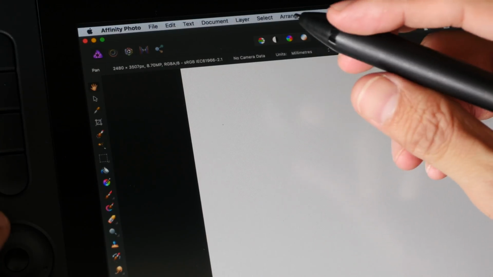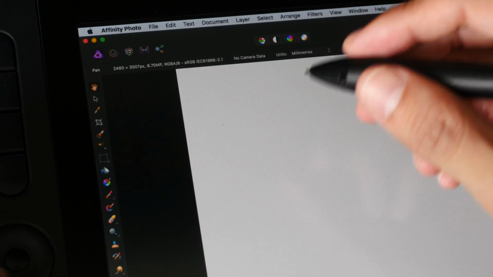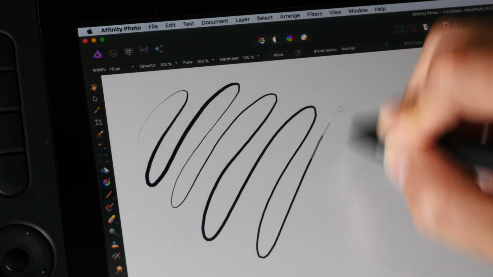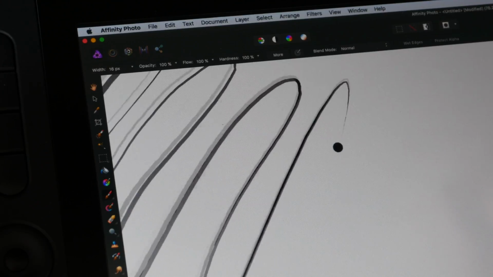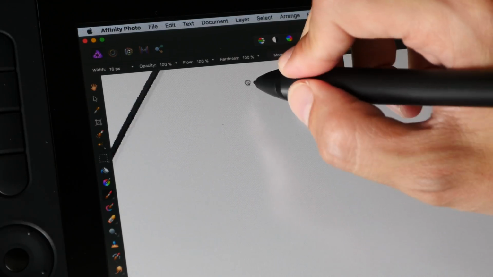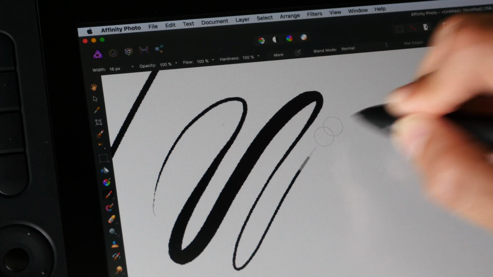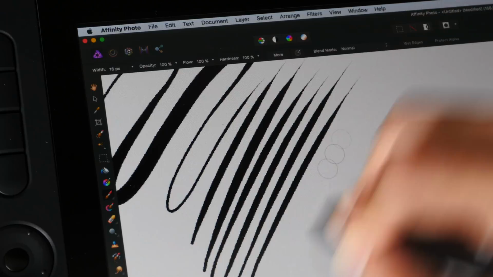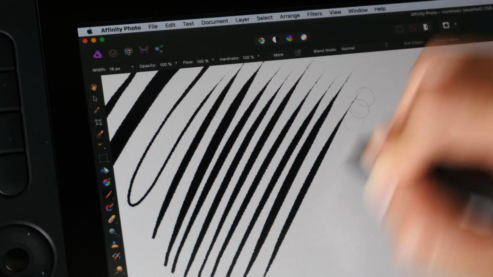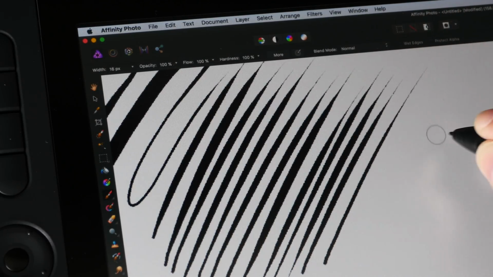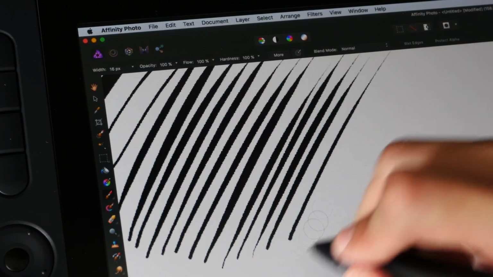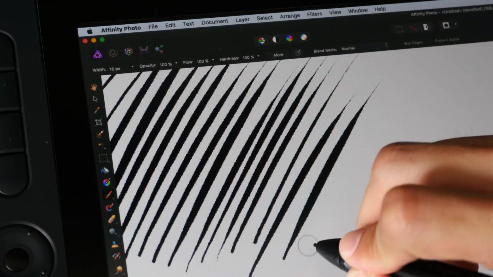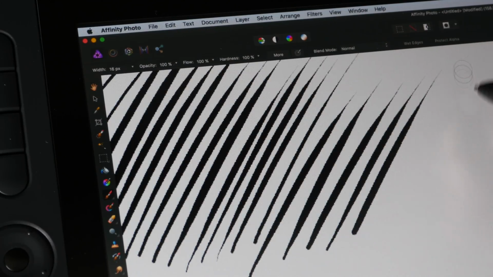This is Affinity Photo. I can use the scroll wheel to zoom the canvas as well. Let me pick a brush. Pressure works here very nicely. Let me zoom in closer. People don't usually use this app to draw, but anyway, let me show you the strokes, how they taper. I think they taper quite nicely, but not as nice compared to Photoshop and MediBang Paint Pro.